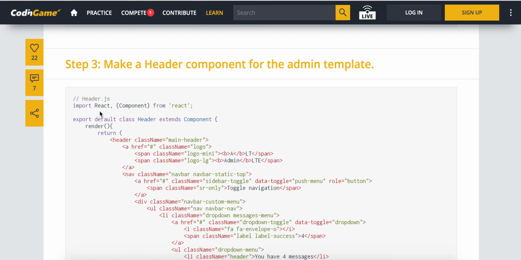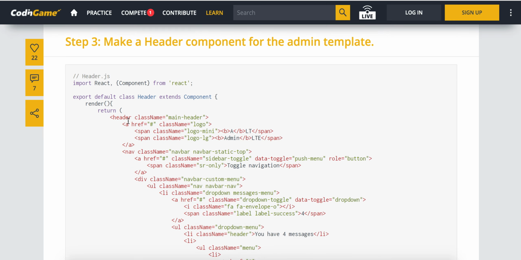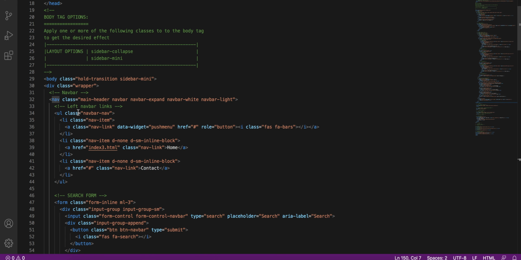For the header, we are creating header.js under the components folder, and we are importing React, and later we create the header class component, or you can use a functional component, whatever you like, no problem. And later let me show you how you will get this. You use the header from the nav section.